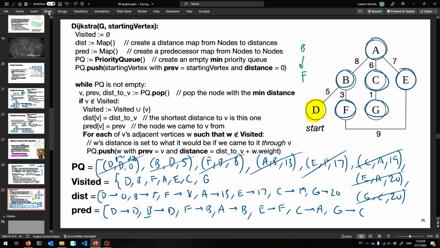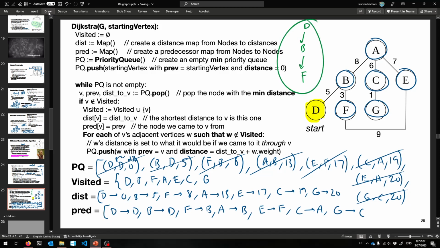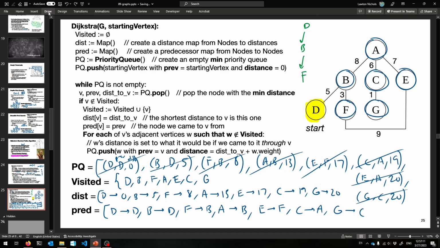We look up B as the key of the pred map, and it looks like we came from D. And then you can look up D, and you notice that it maps to itself. That must have been the starting vertex. Now I'm done, and we've just constructed the shortest path. Do you see that? That's how you can do it. So that must be the shortest path, and you can do the same for everybody else.